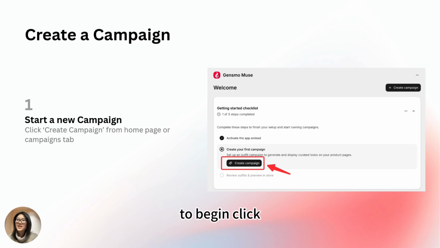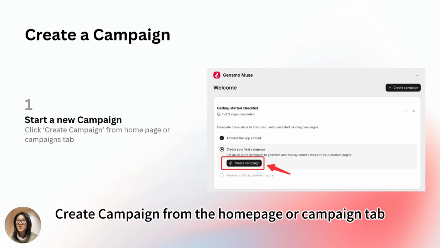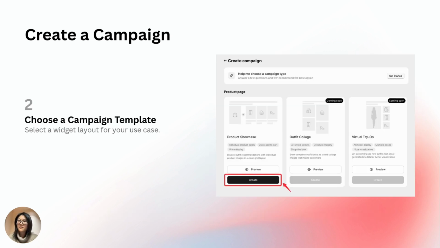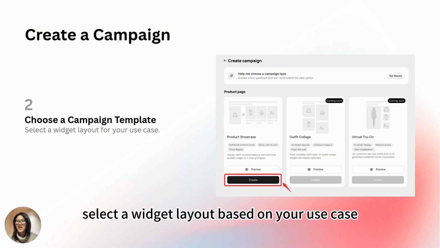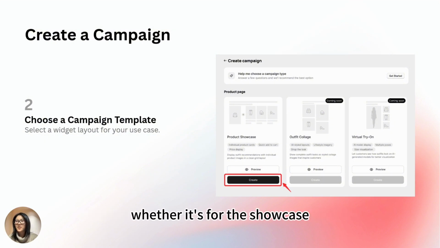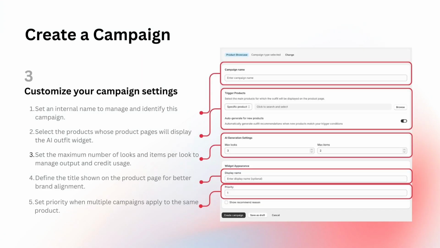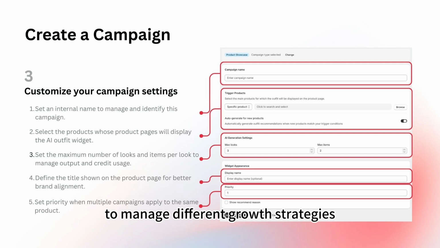To begin, click Create Campaign from the Homepage or Campaign tab. Next, choose a widget template. Select a widget layout based on your use case, whether it's product showcase, collage, or virtual try-on. Now we define the strategy details. First, set a campaign name. This is your internal identifier to manage different growth strategies.